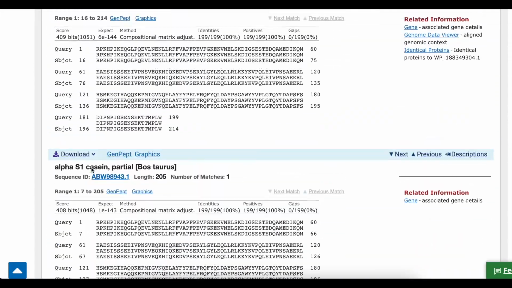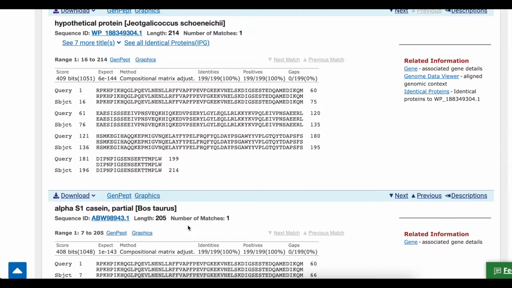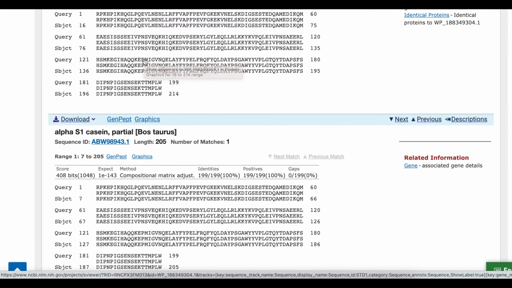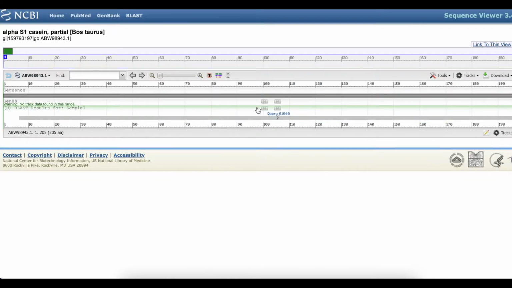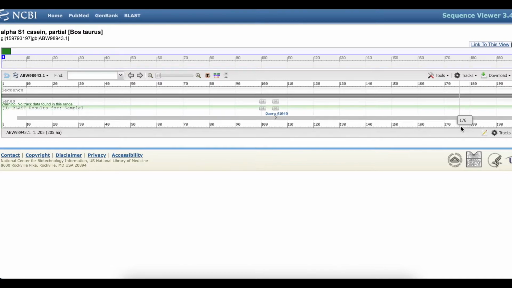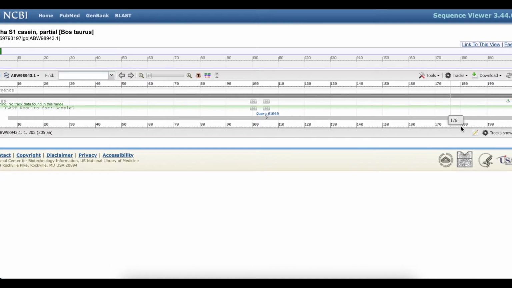This more detailed view also has the option to show alignment. In short, it stacks two sequences on top of one another and visually identifies the areas in which they correspond and areas where they differ. You can see this by clicking the word Graphics next to the title of each match.